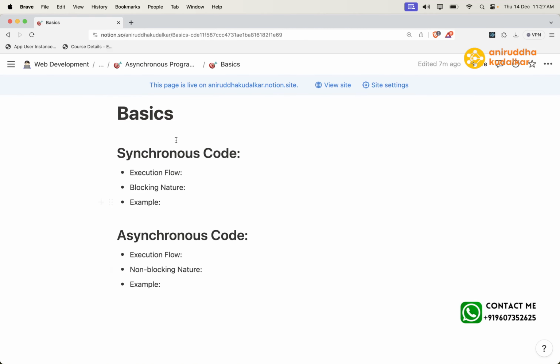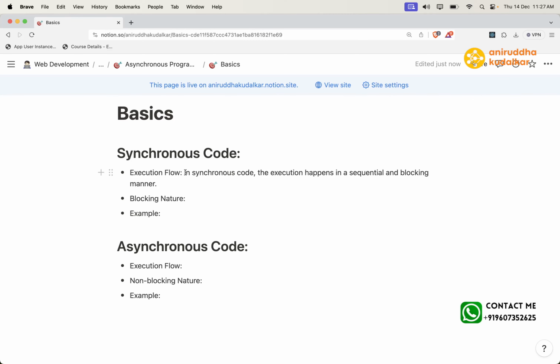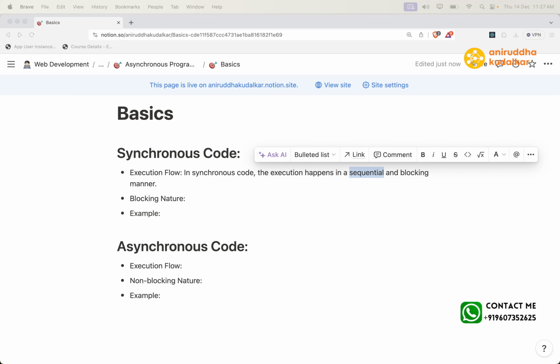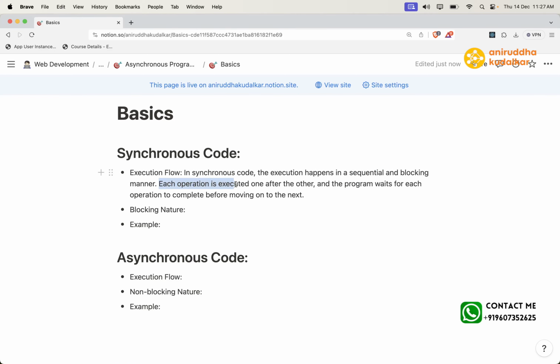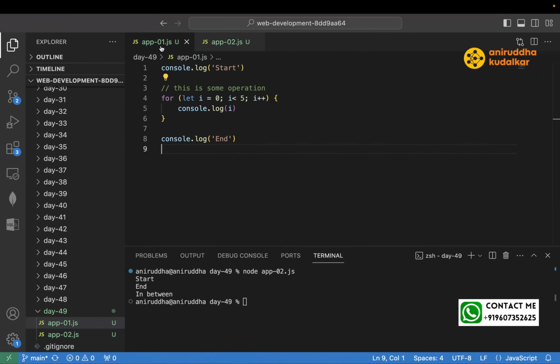Okay, so let's complete the documentation, execution flow. In synchronous code, execution happens in a sequential and blocking manner. Each operation is executed one after the other, and the program waits for each operation to complete before the next thing. So here this line won't be getting printed.